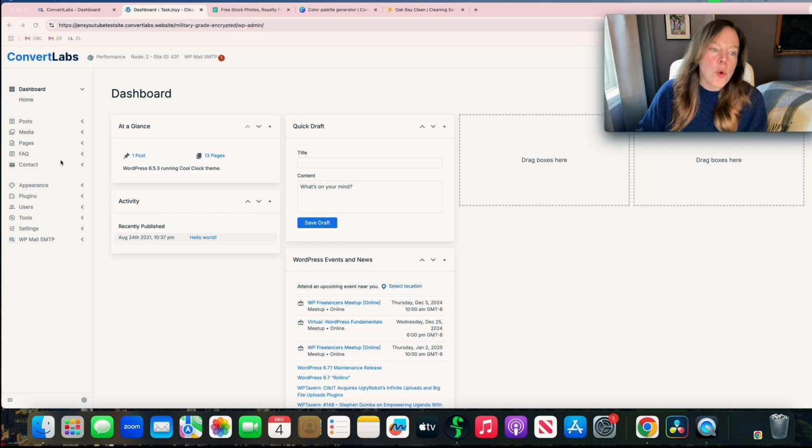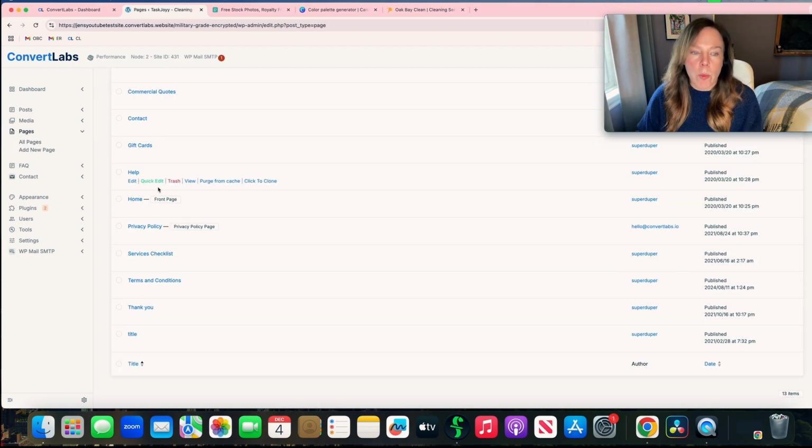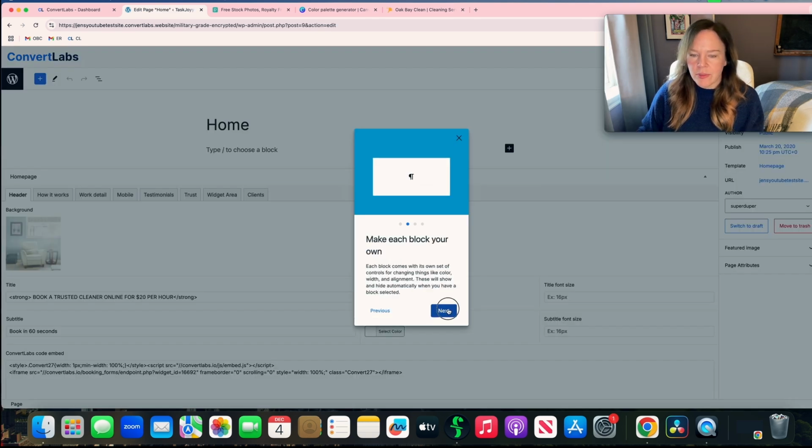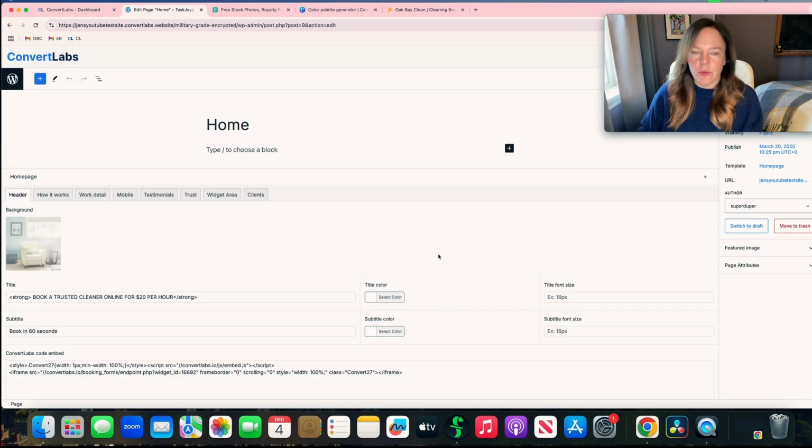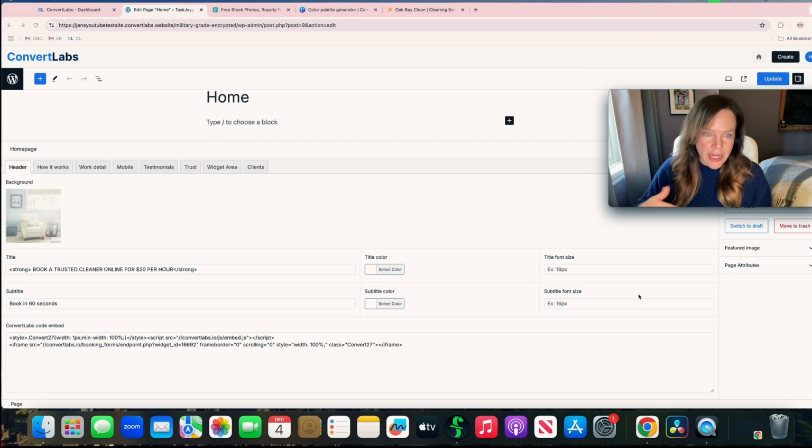So the first thing, we're going to go to pages. We're going to go to the home page. We're going to hit edit. This little welcome thing is going to open up. It doesn't matter. Click past. We don't care. All right. Okay, so this is the back end of your homepage. This is obviously not what your homepage looks like.